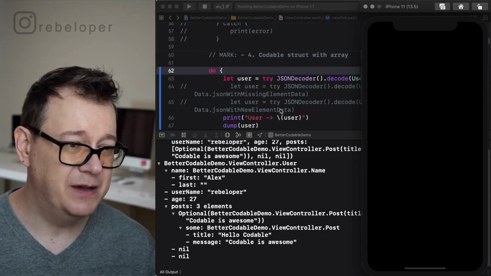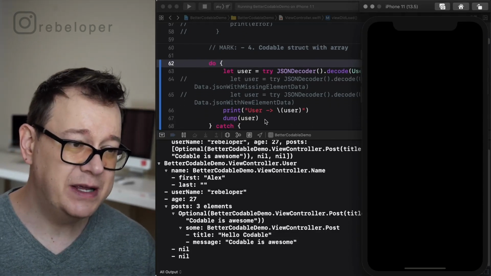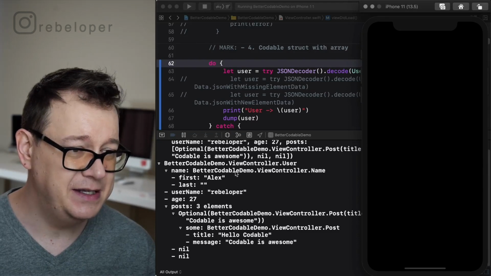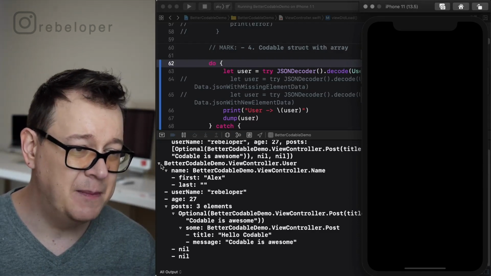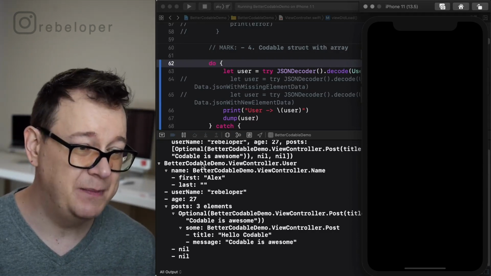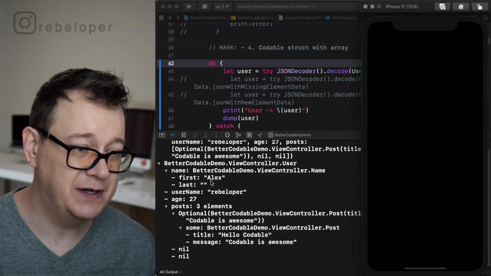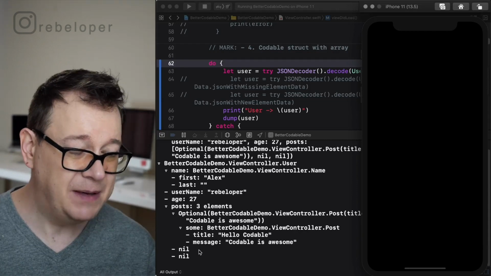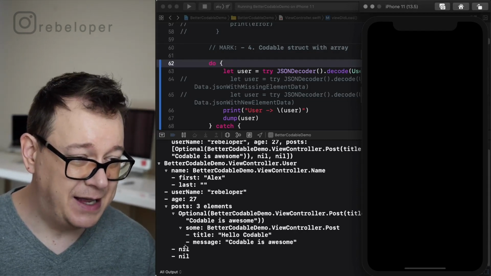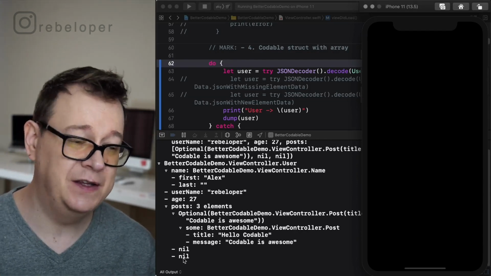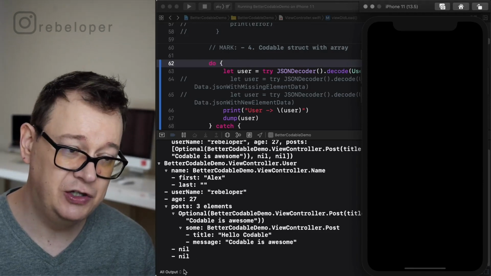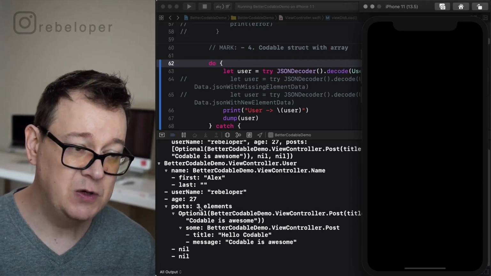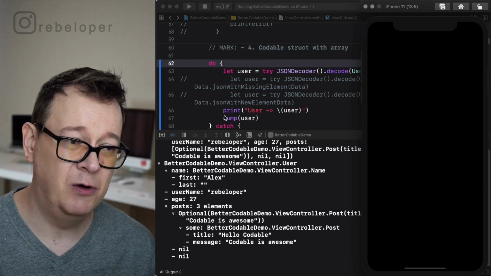And yeah, we are printing out the user, or we could just dump the user. And as you can see, here we have this dumping of the user, BetterCodable demo view controller user, and we have Alex, the last name is empty, Rebeloper, and we have these two nils. If you take a look at the JSON file, you will see that we have two nils here, and the posts have 3 elements. That's the power of dump.